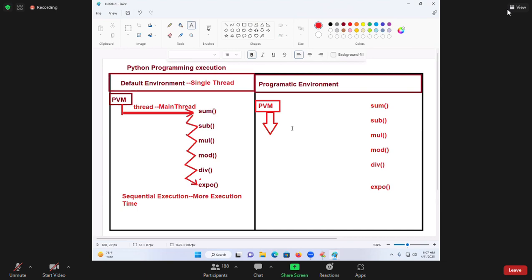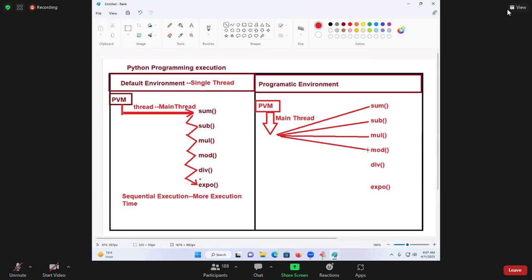What is the thread name? I told you, students: main thread. The main thread, internally with the help of the programmer, will create a separate flow of control for executing sum, a separate flow of control for mul, separate control for modulus, a separate flow of control for division, and a separate flow of control for exponentiation. This type of threads will be provided.